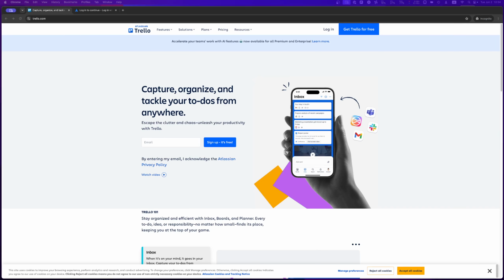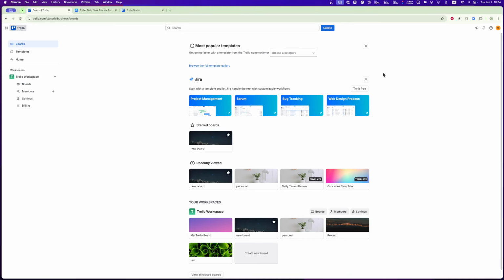Let's get started. First, open Trello on your computer using a web browser. Log into your account if you aren't already, and take a moment to check your profile. Look at the email address associated with your account. It's important to confirm which email you're currently signed in with on desktop because we'll need to compare it with the one on your phone.